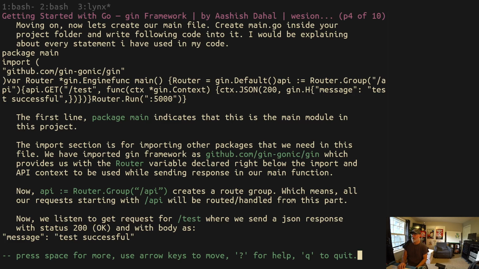Create main.go. Why main? I guess they're making a standalone application. Well, then why is it in SRC? That should be under cmd. This is totally bogus. Of course it is.